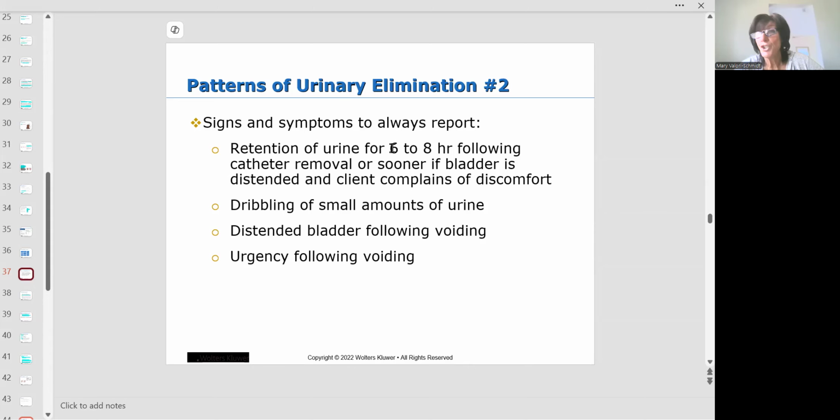Here's some other words that you need to know. When we talk about a UTI, urinary tract infection, we're talking about cystitis. Cystitis is an infection in the urinary bladder. Okay. Nephritis and pyelonephritis are infection and inflammation in the kidneys. This is one you need to know too.